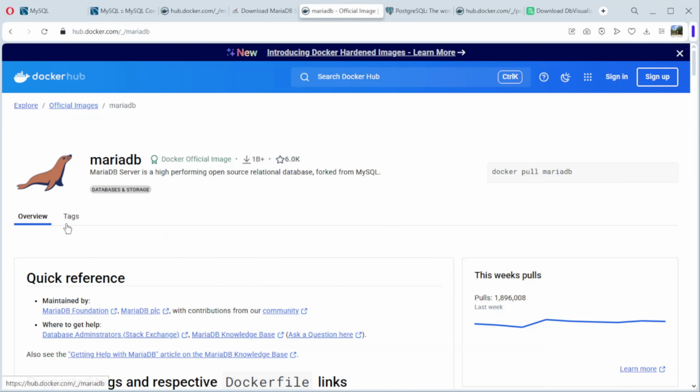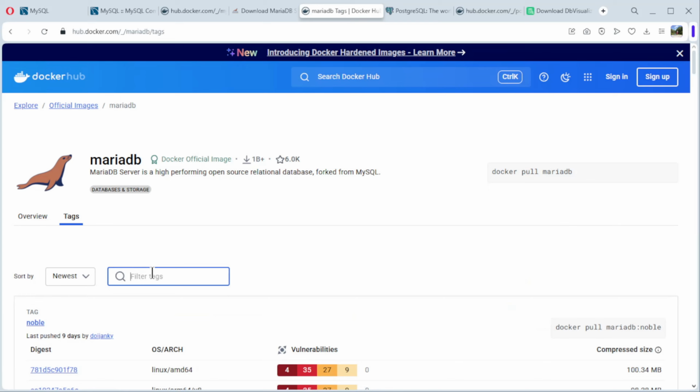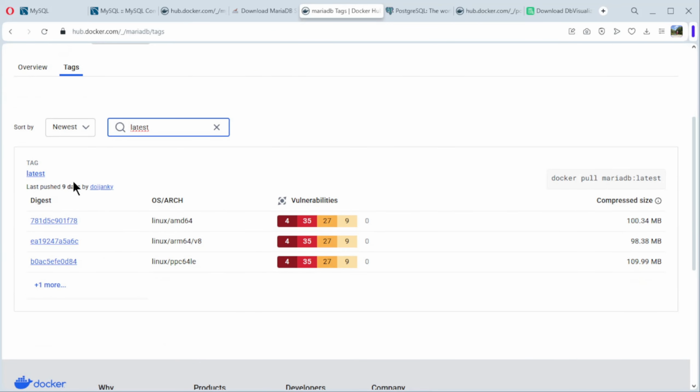We do it with Docker, so we go to Docker Hub and MariaDB, the Docker official image. We go to tags and search for latest. And you see, you have here latest, last pushed 9 days ago. We use this image.